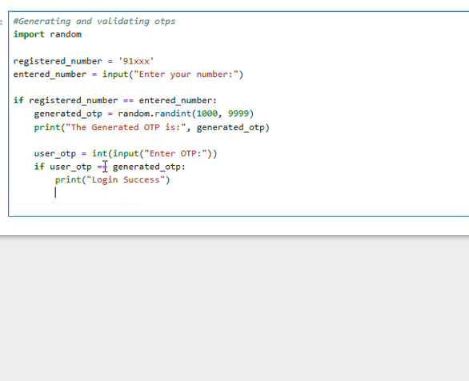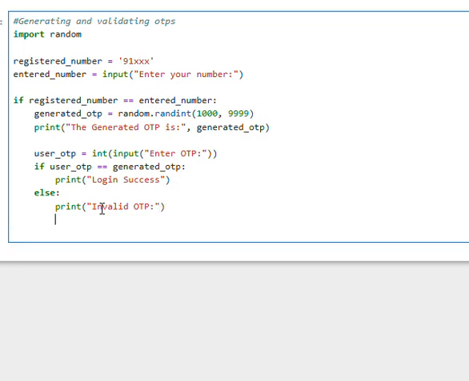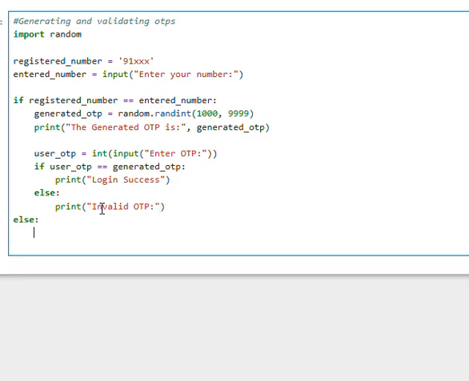If both are matching, we can say the user entered OTP was the generated OTP, and print login success. Else we can print invalid OTP. If the user's mobile number itself is not matching, I can say invalid number. So that is a small, simple code.